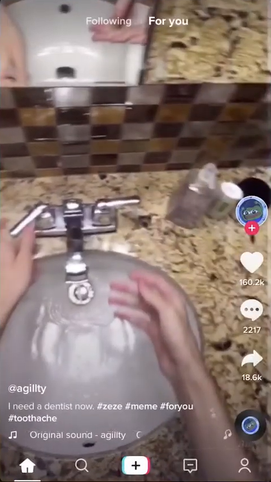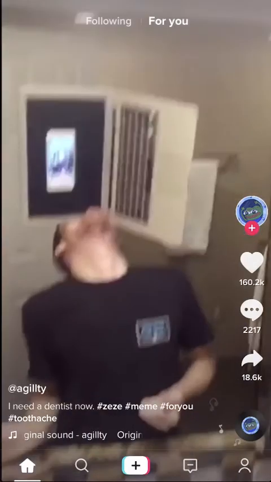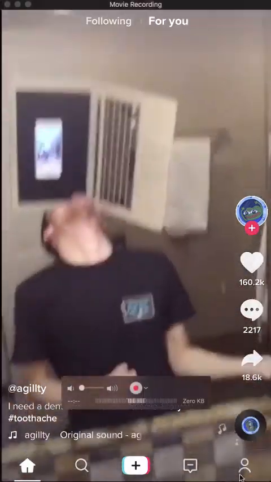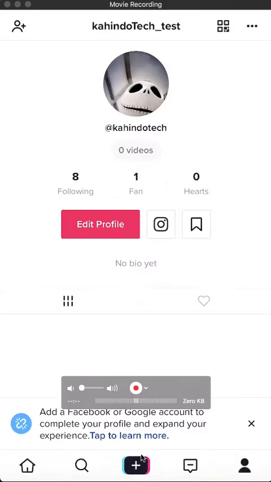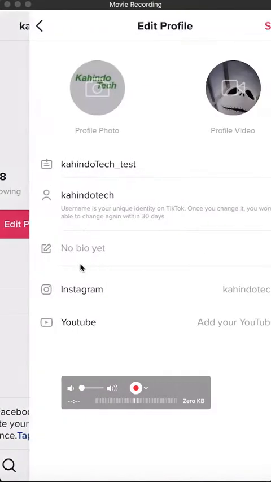Let's begin. To unlink your Instagram account from TikTok, first just open up the app and log in. Once you have logged in, look at the bottom right hand corner over here. You see this person icon, click on that. Once here, this is your profile page. When you're here, you see over here where it says edit profile in pink, click on that.